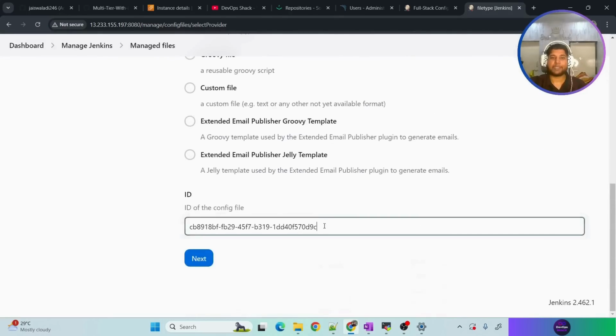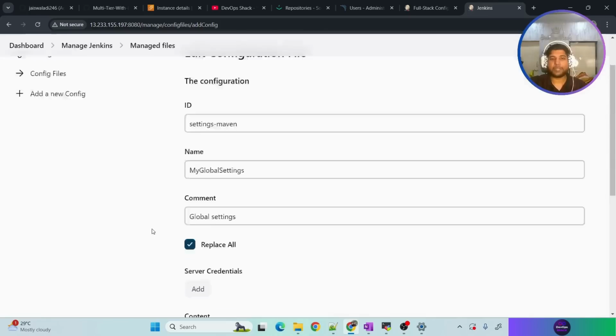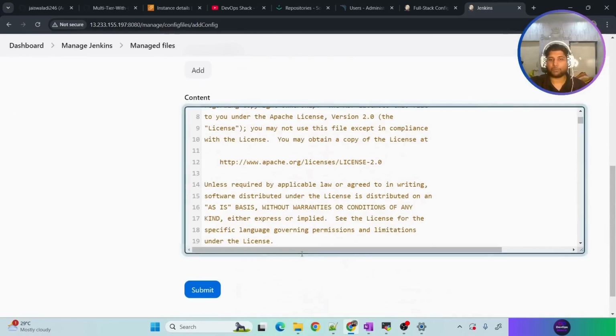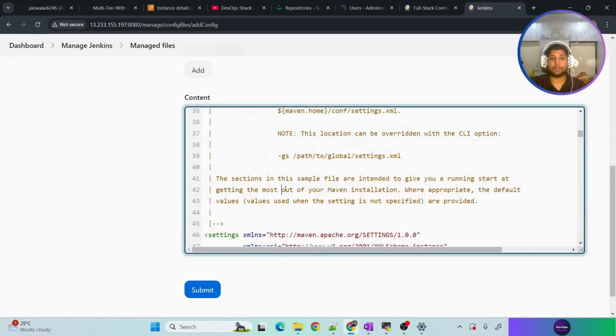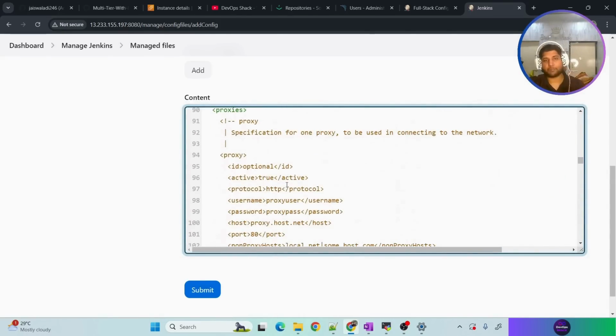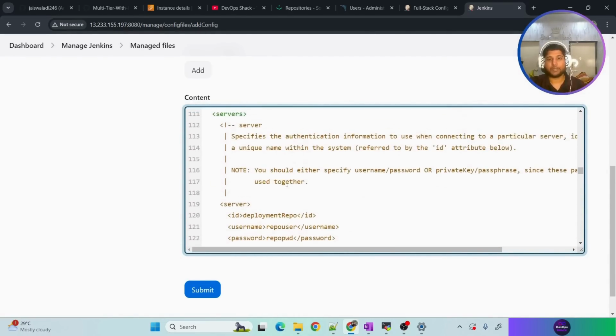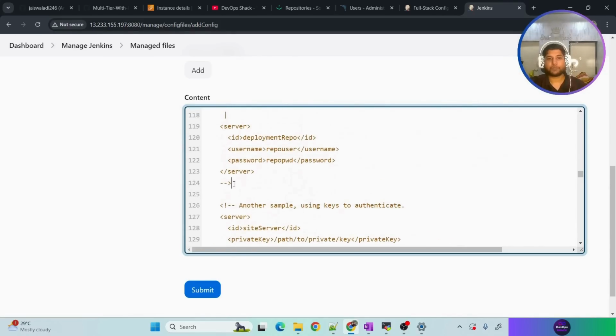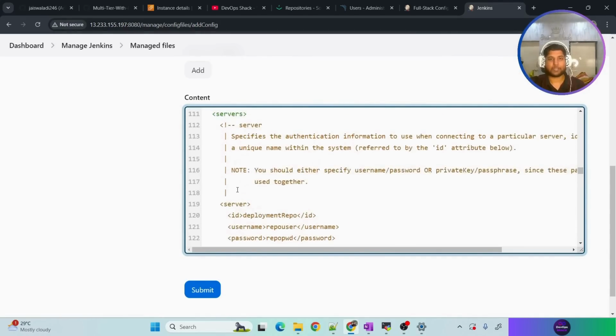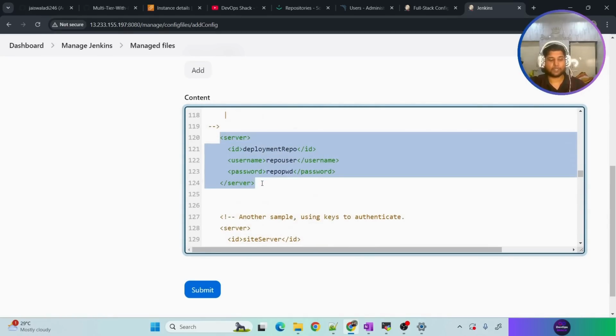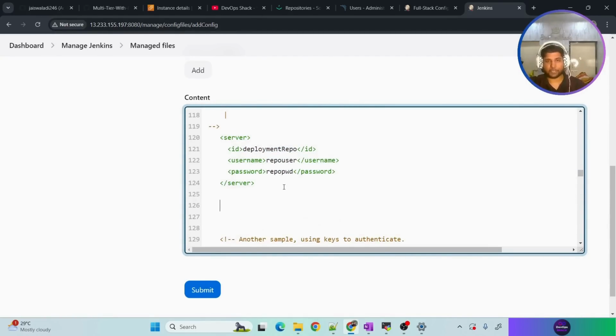Click on that, and here we can provide the ID name as settings-maven, or anything you like. It's up to you what name you want to give. Click on next. It's going to create a settings.xml file where we need to configure the credentials, for accessing Nexus. I can scroll down till we find the section called server. You see this section. You can copy and add this. We are going to create two sections of this where we add the credentials.